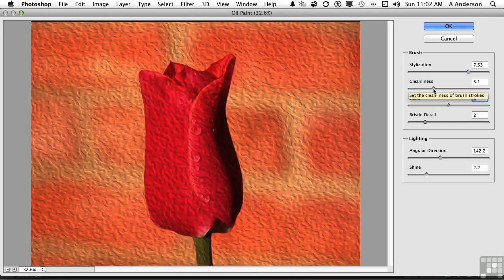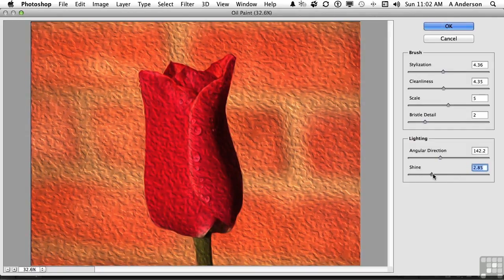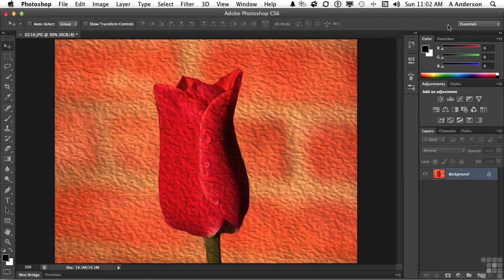And then we can use this one right here. It cleans up the brush strokes. And then stylization, which to me is like detail. Then I might come down here and decide if I want more shine or I want less. And just simply click OK. And there you go. Number 1, oil paint.